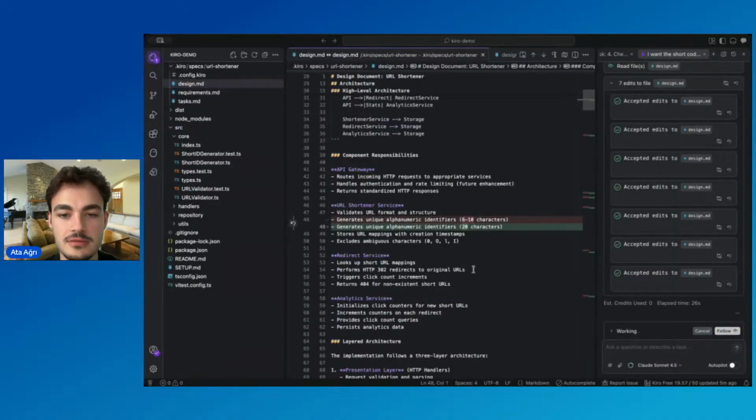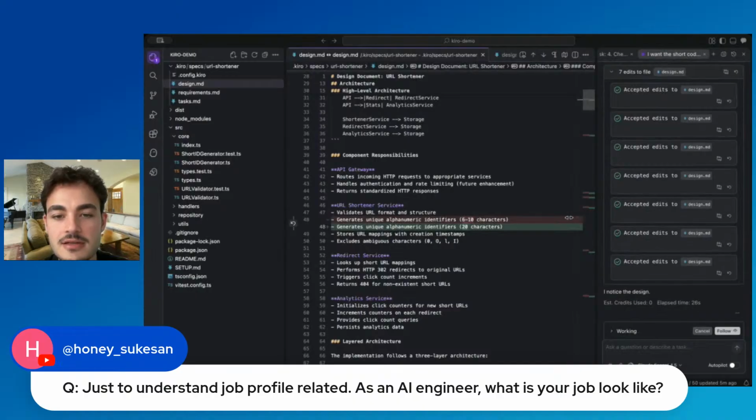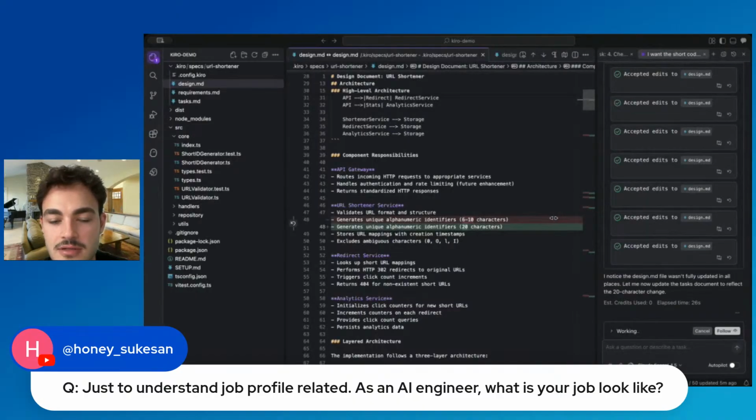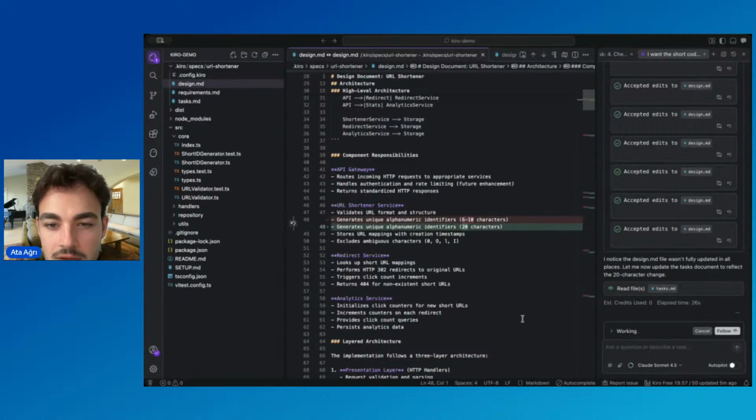A question, just to understand the job profile of an AI engineer. What does your job look like? So you are asking how it is to be an AI engineer or AI champion?